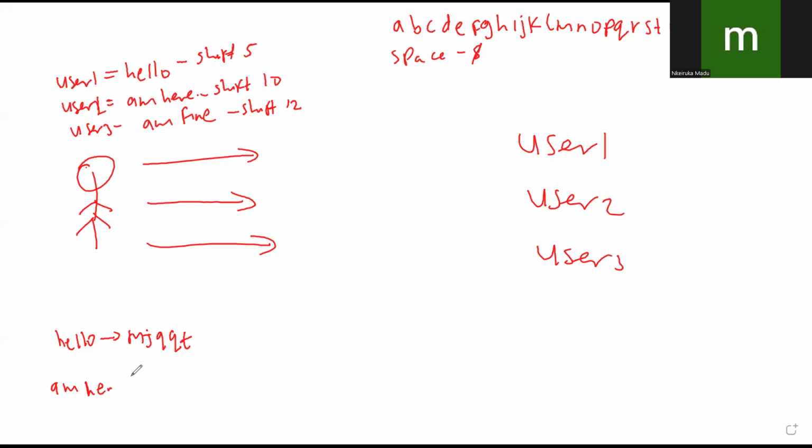We are scrambling with a key shift of 10. So for A, we move it 10 times. 1, 2, 3, 4, 5, 6, 7, 8, 9, 10, which is a K. M is right here, 10 times, right? 1, 2, 3, 4, 5, 6, 7, 8, 9, 10. W.